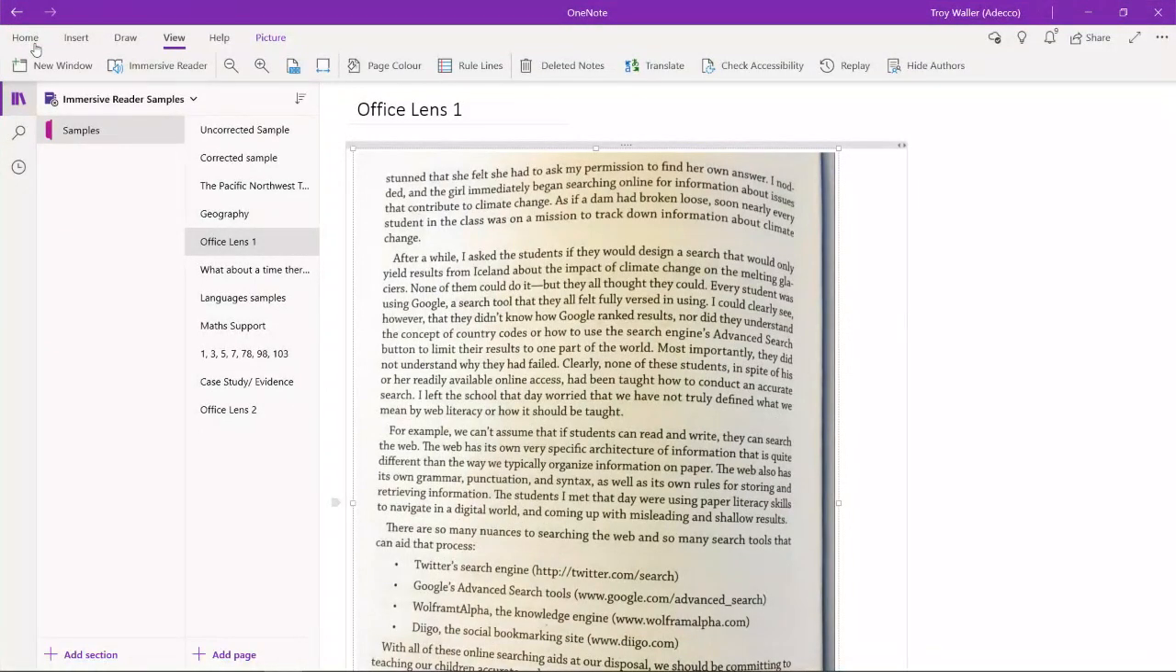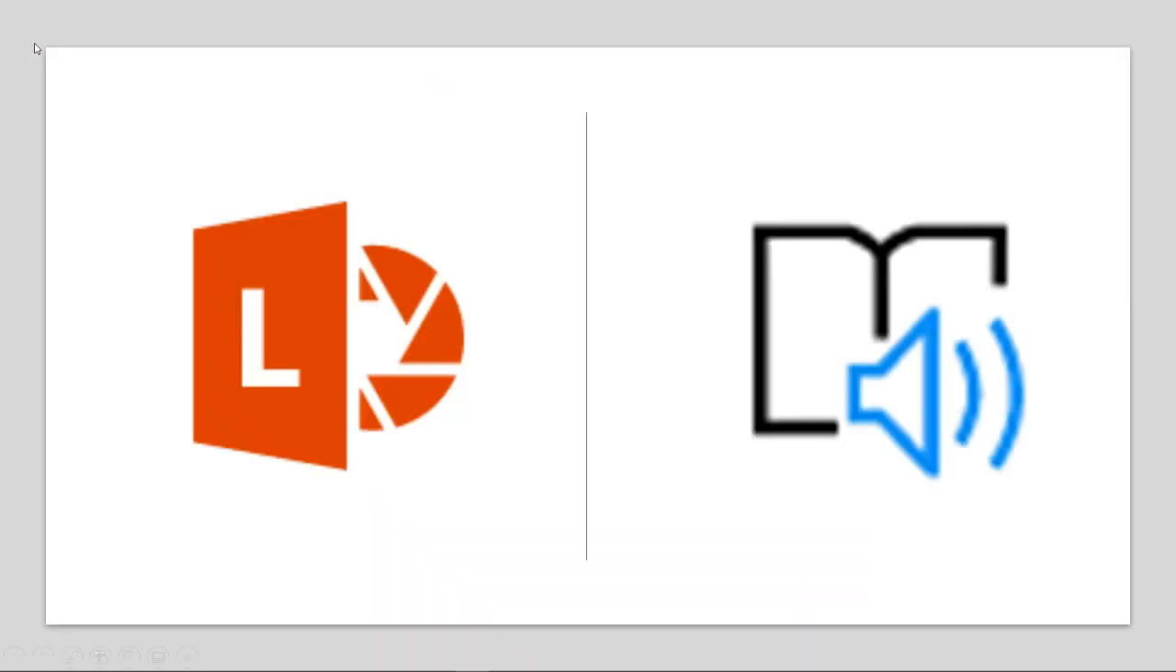Now, the other thing is there is an Immersive Reader function inside Office Lens. I'm unable to show you because I'm not going to be using my camera today, but you can actually download that, take a photograph of text, click on the Immersive Reader button, and you can have the text read to you from inside your device, which is really very, very cool.